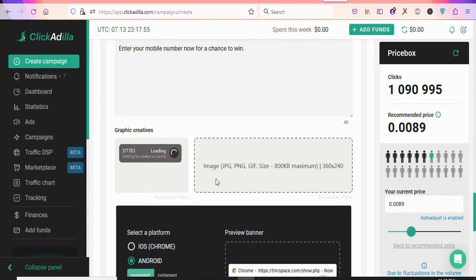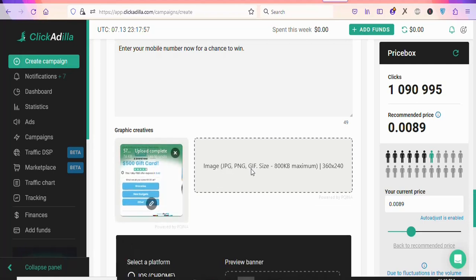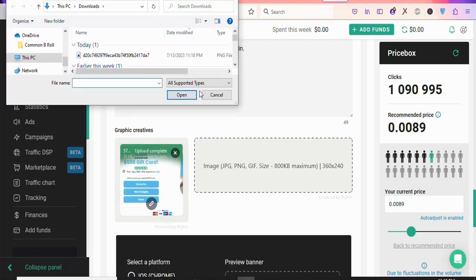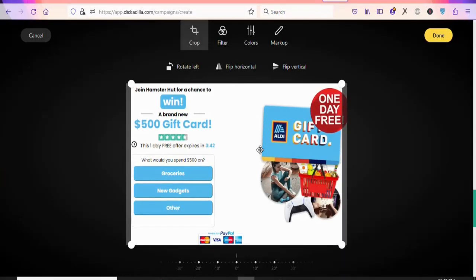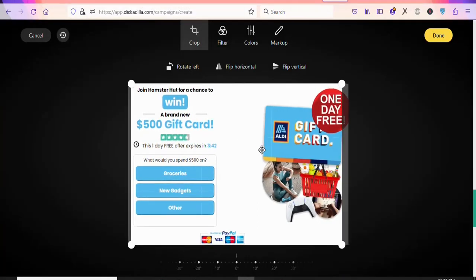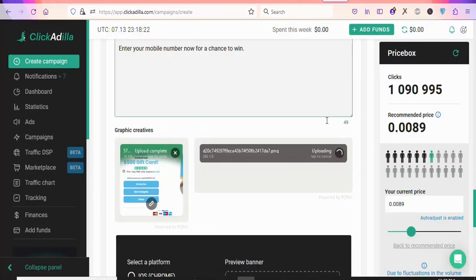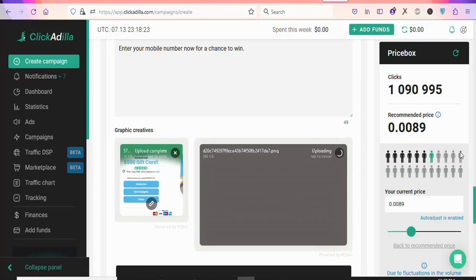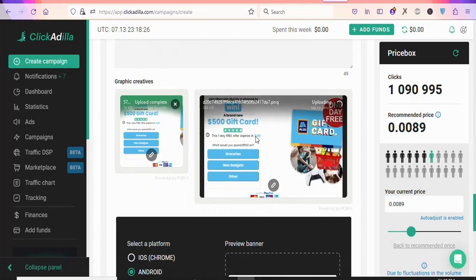The next step is that you are also going to upload the same image right here. So just click on it so that you can upload the image. Once you click on it, select your image, click open. Once you click open, you are going to crop it, so you can drag it this way and then click right here, done. As you can see, it is uploading, so you are going to wait for it to upload. You can see it has been uploaded.